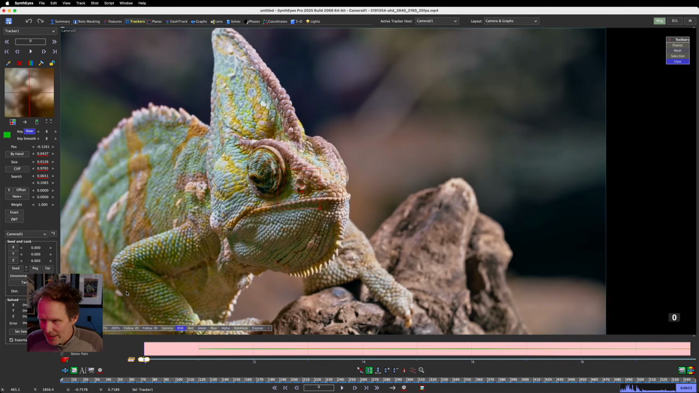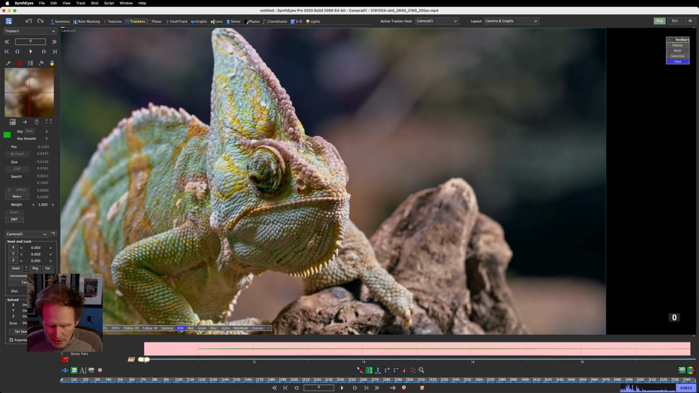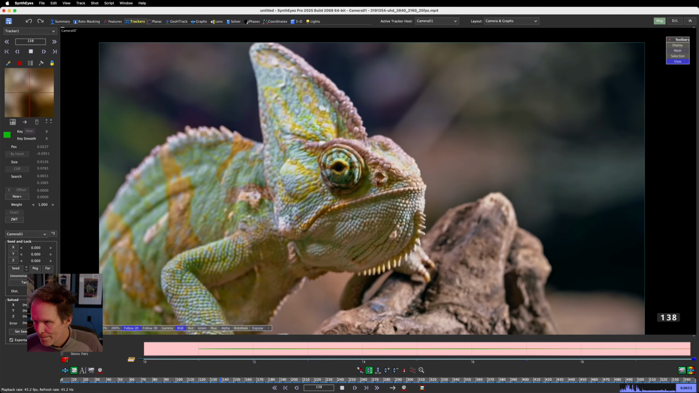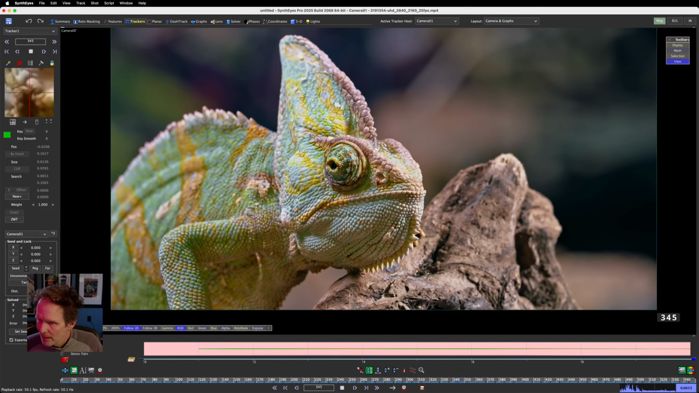All right, let's lock that tracker. There we go. The plus button on the numeric keypad. Tracker looks good. Hit 5, make sure there are no jumps. Yeah, that looks good to me.